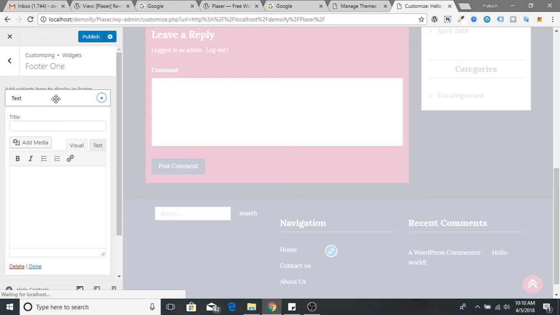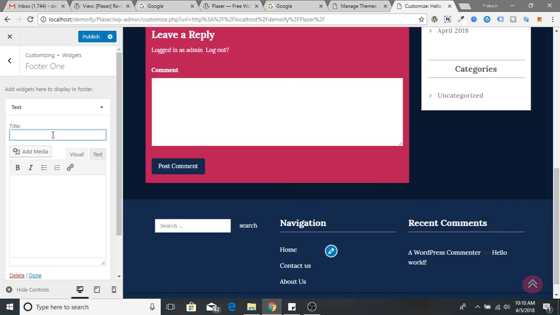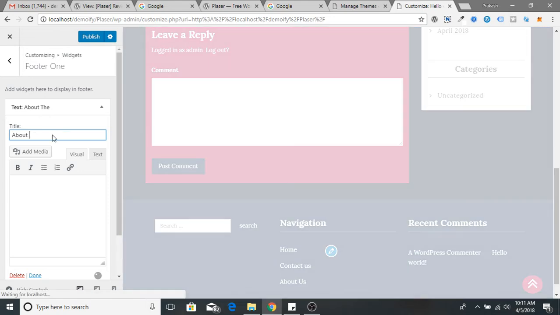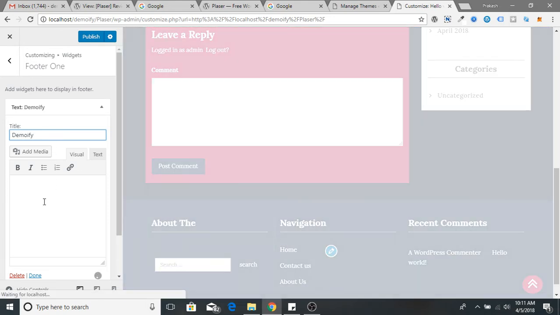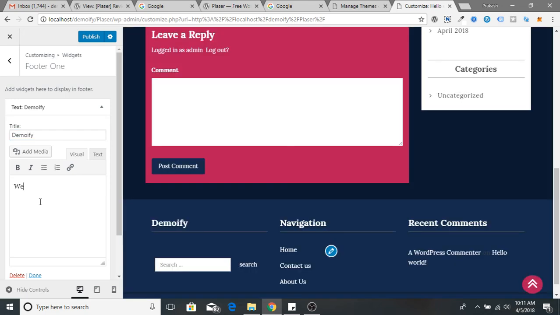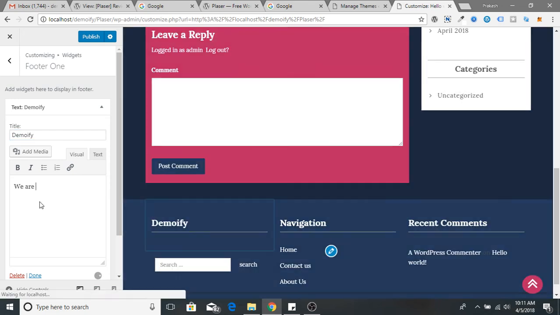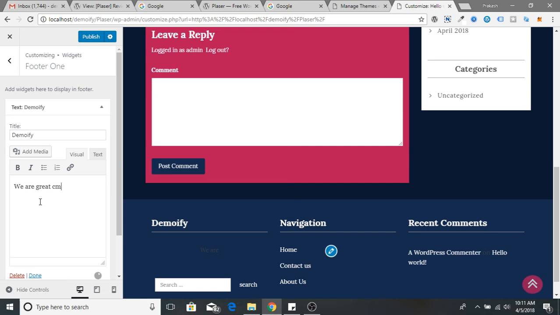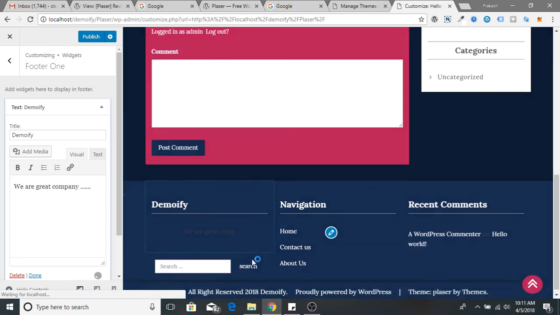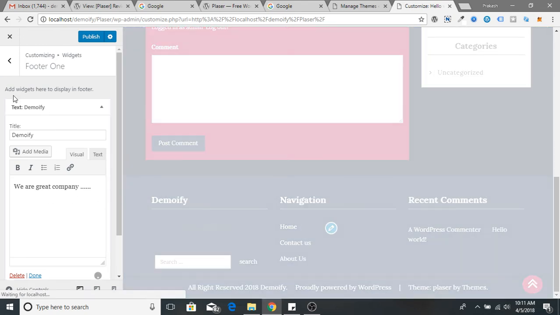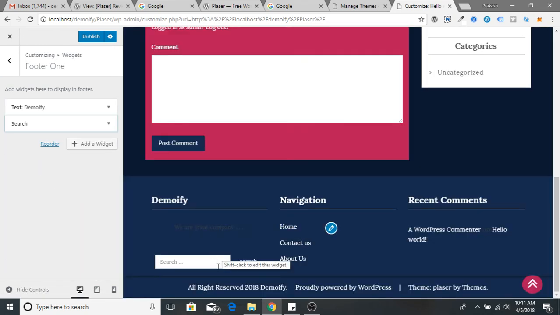Okay, I just put at the top about the, or maybe you can add Demodify. We are a great company. So you can add something here. Okay, so we have search, we have some text.